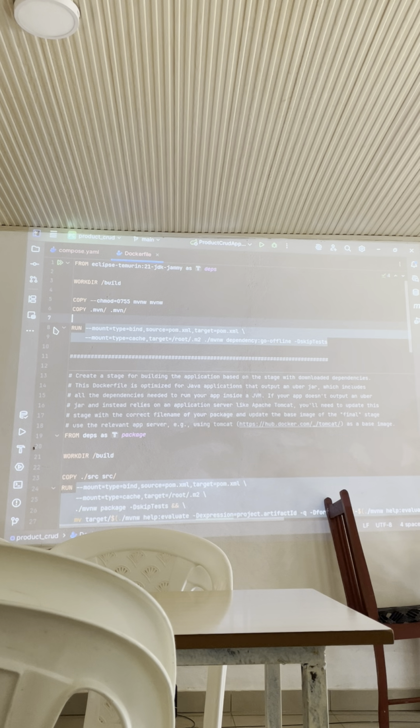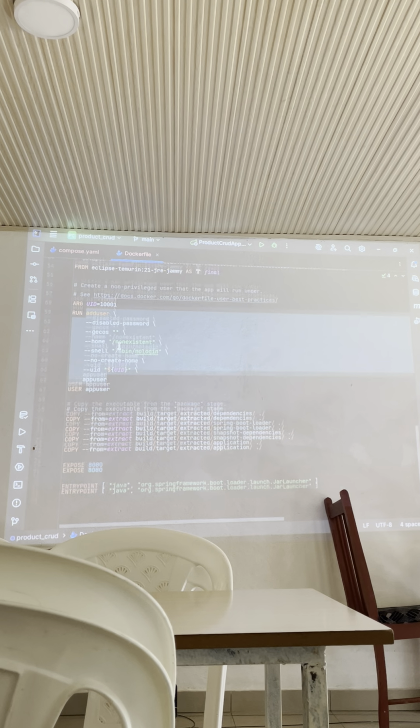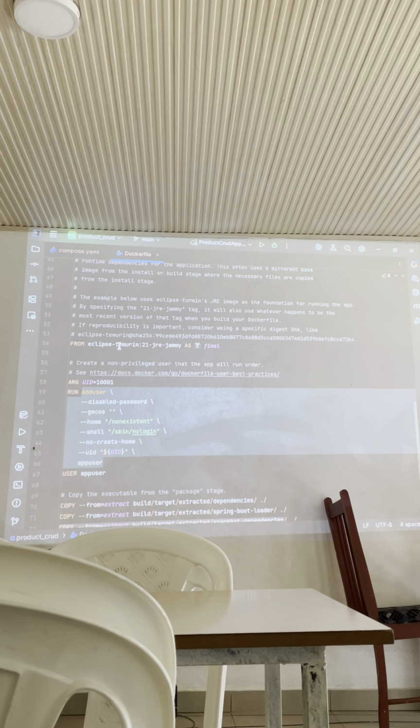Actually, you can do it yourself. But the problem with it is that it's not optimized. Your image can have like 2 gigabytes. Imagine uploading 2 gigabytes to the internet.